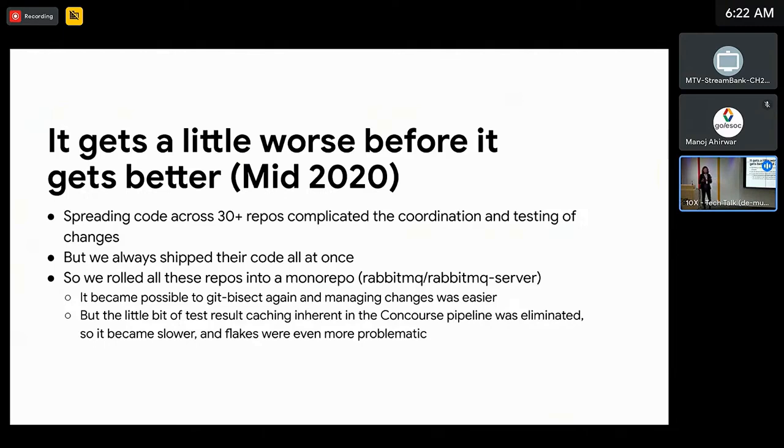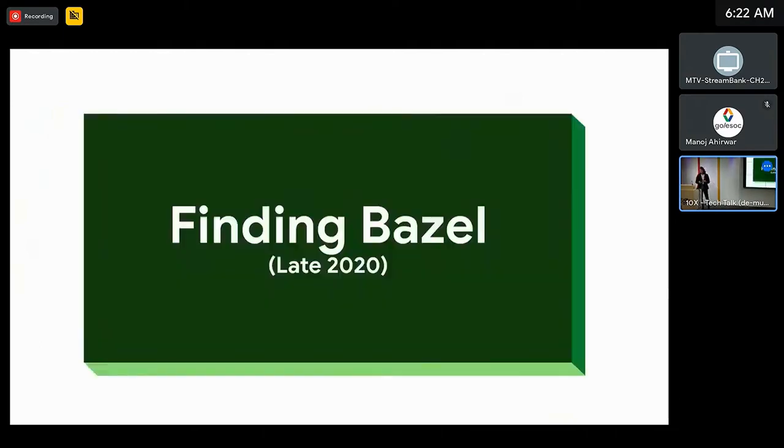But because Concourse was this graph of the repos and jobs, it had this inherent test caching to it. The plugins, the tier 1 plugins, were downstream of the core broker. And so there was some inherent test caching there. And when we went to the monorepo, it broke it all because everything just depended on the monorepo, and we got more and more flakes. So finding Bazel.